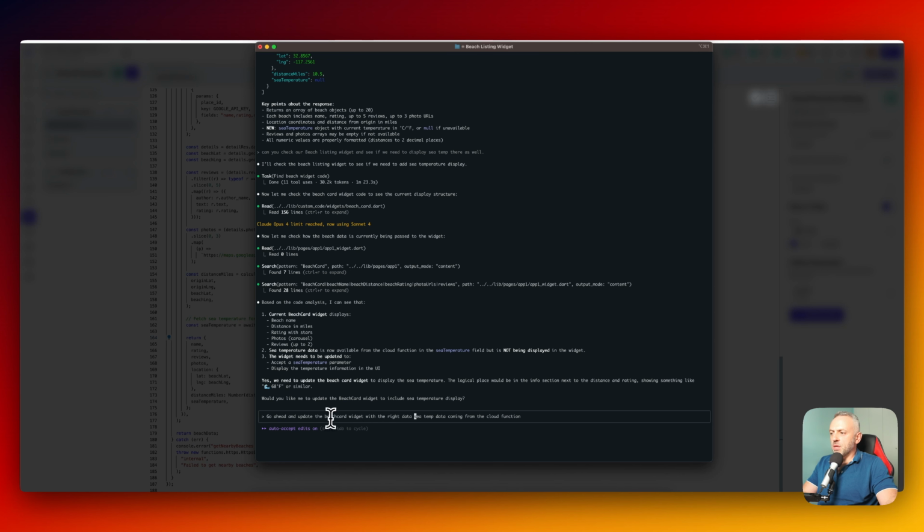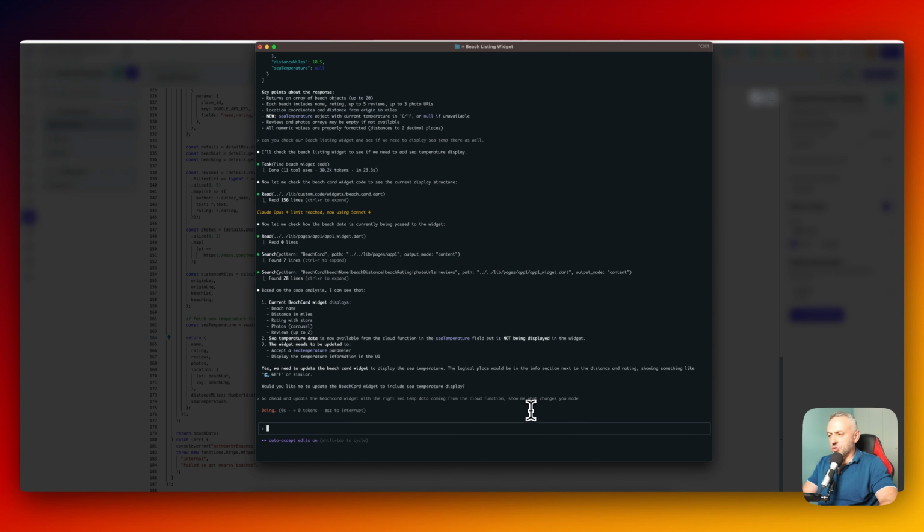So go ahead and update the beach card widget with the right seat temp data coming from the Claude function, okay? Show me what changes you made after you're done, so that we can verify if it's doing it correctly, okay? So let's see what happens.